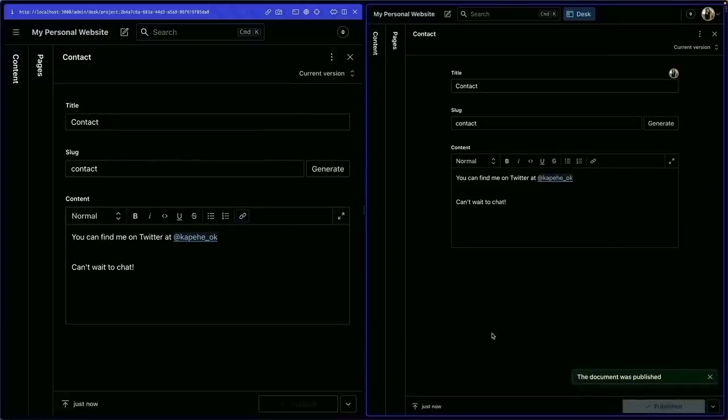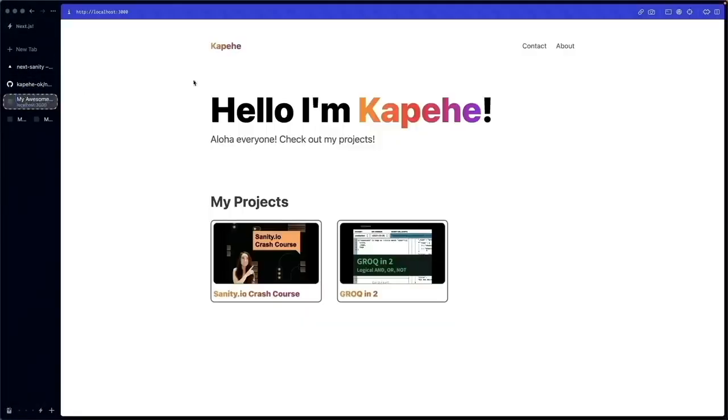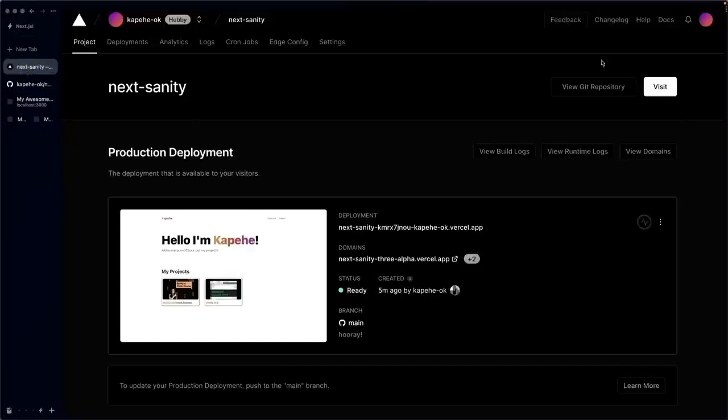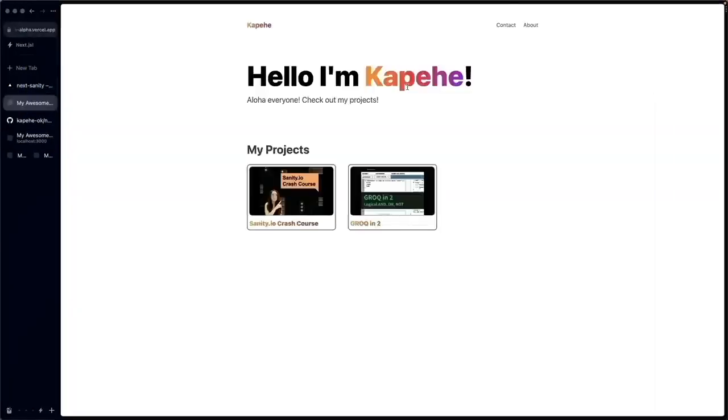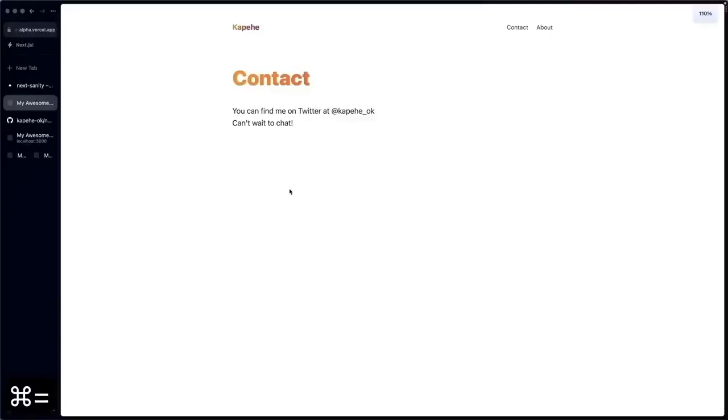Let's go back and view the site. So this is going to be the site on localhost. Let's go to the contact page. Can't wait to chat shows up here. And I'll go back to my Vercel dashboard, click visit right here, go to contact, and on the deployed side, there it is. Can't wait to chat, also updated. So a really great way to see the flow of content from our studio. Even if you're working locally or on the deployed side, it shows up directly on the website. And remember, Next.js uses React Server Components and takes care of pre-rendering and caching for you so that it's fast.